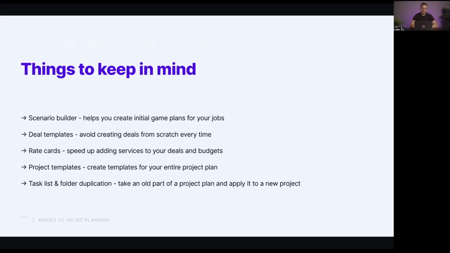Next up, project templates are a way for you to ensure that whenever you're creating a new job, or a new project, you don't have to manually create 50, 60, 100 tasks from scratch. Use a project template, have your tasks already set up in some sort of structure, and then simply create the project using a template and make those small changes as necessary.